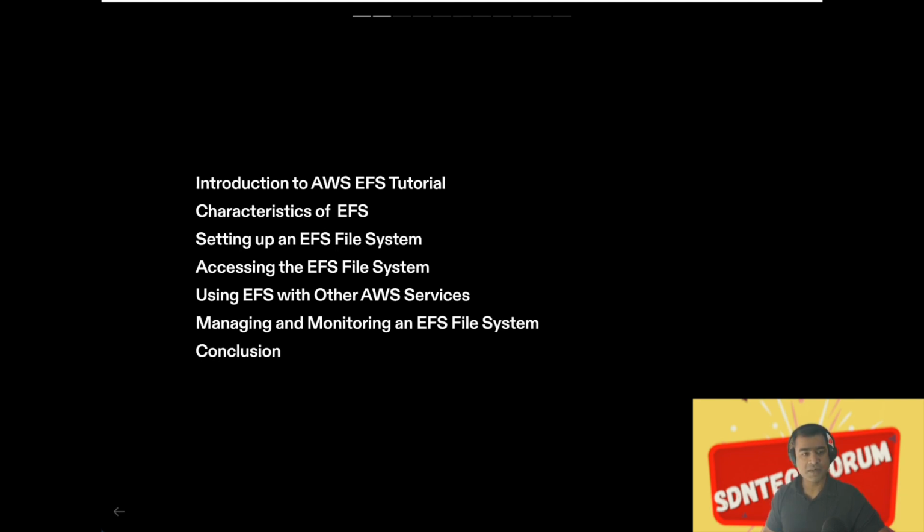So what we have in the agenda: first we will understand what is AWS EFS and the characteristics of EFS, then we will see how to set up an EFS file system, how to access that, then where else you can use it, and managing and monitoring. Finally the conclusion, and then we'll go into the demo.